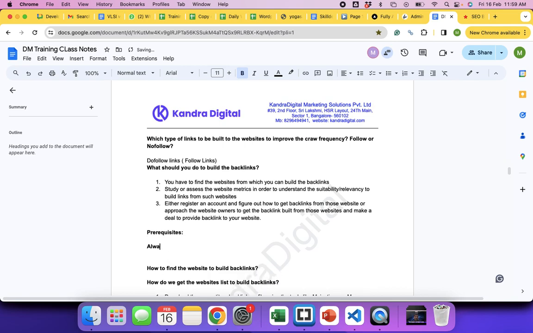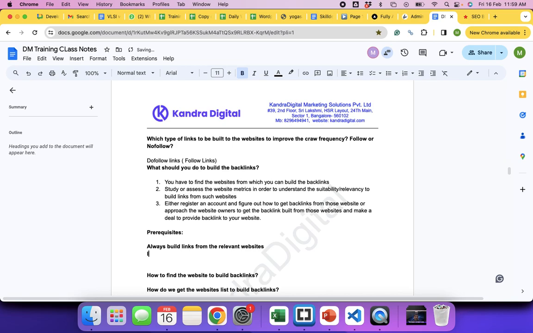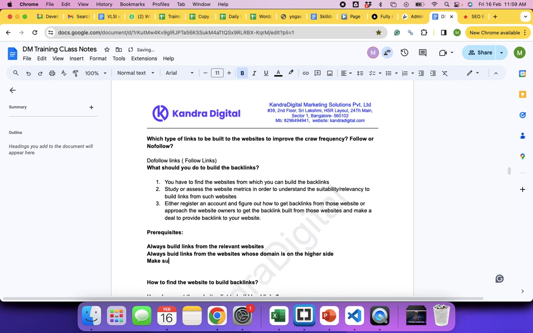Prerequisites: always build links from relevant websites. Always build, it's not compulsory, always build links from websites whose domain authority is on the higher side. Make sure the spam score is negligible or less than 5%. Okay, relevant websites.